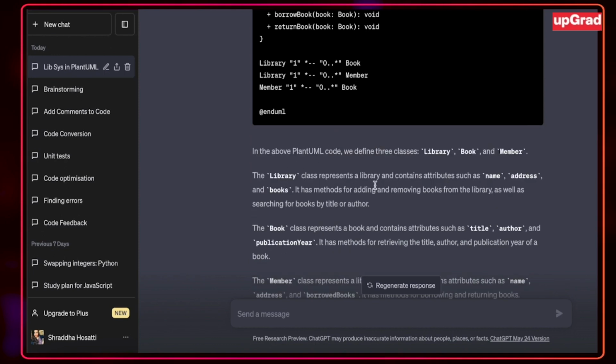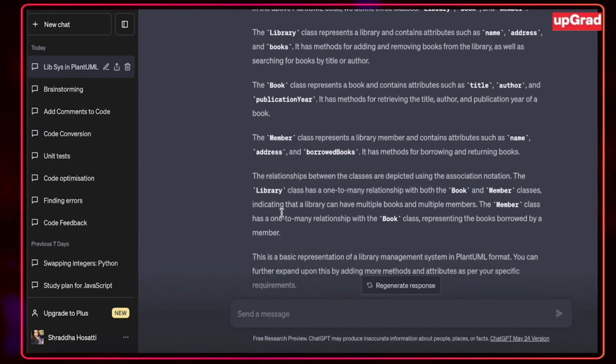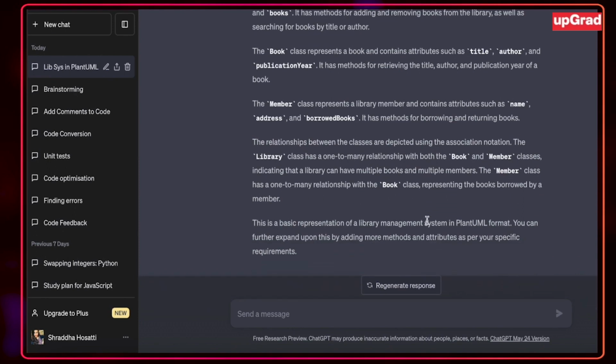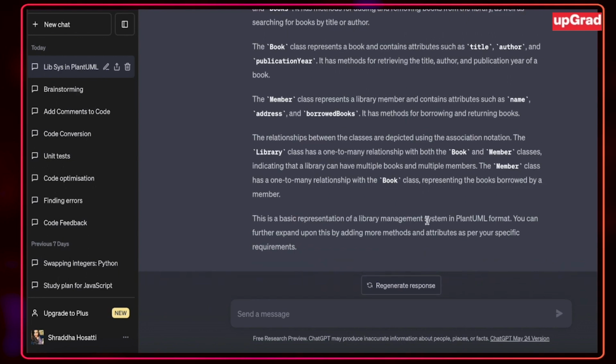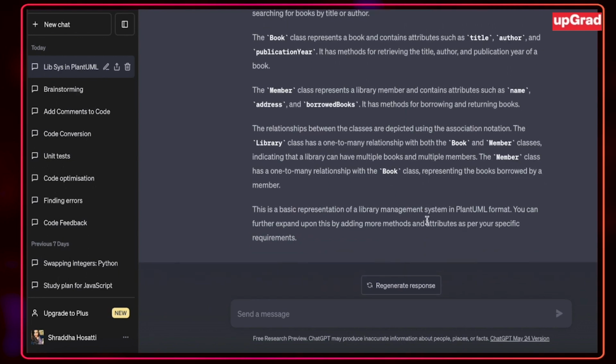It has told me that library represents the library class and contains these attributes: book, member, and then we have relationships between the classes depicted using the association notation. The library class has one to many with both book and member. The member has one to many with the book class, representing the books borrowed by a member. This is a very basic representation of library management in PlantUML.